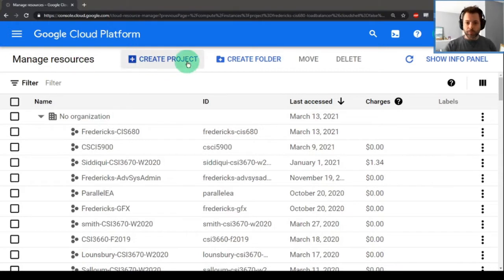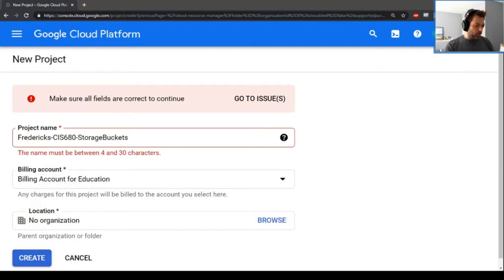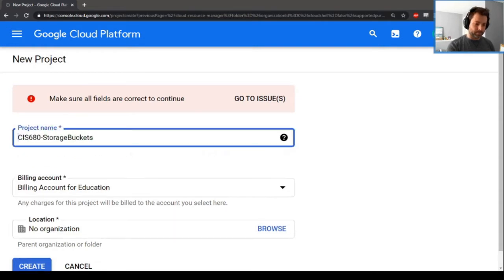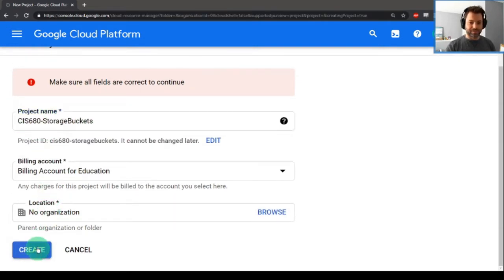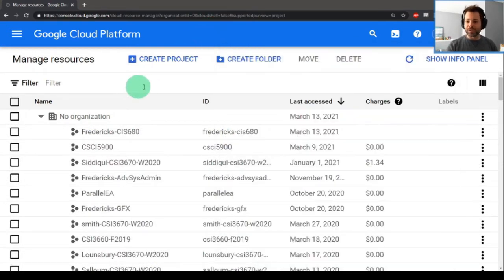But first and foremost, we need a project for this. And again, create a new project for each one of these demos so you don't ruin your account. Storage buckets. Let's go ahead and create that. Now, while we're going here, the name needs to be between 4 and 30 characters. Is that more? Okay, good enough. CIS680 storage buckets. It'll be gone by the time you all get to this, so just make sure that it's unique.